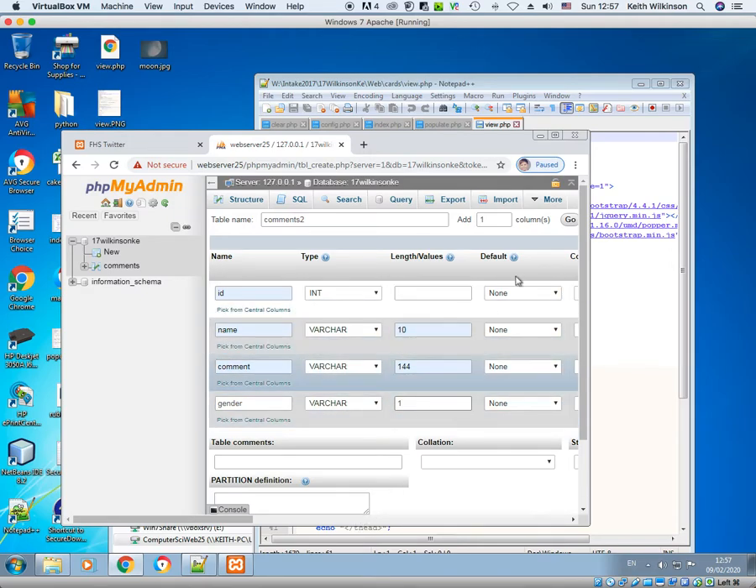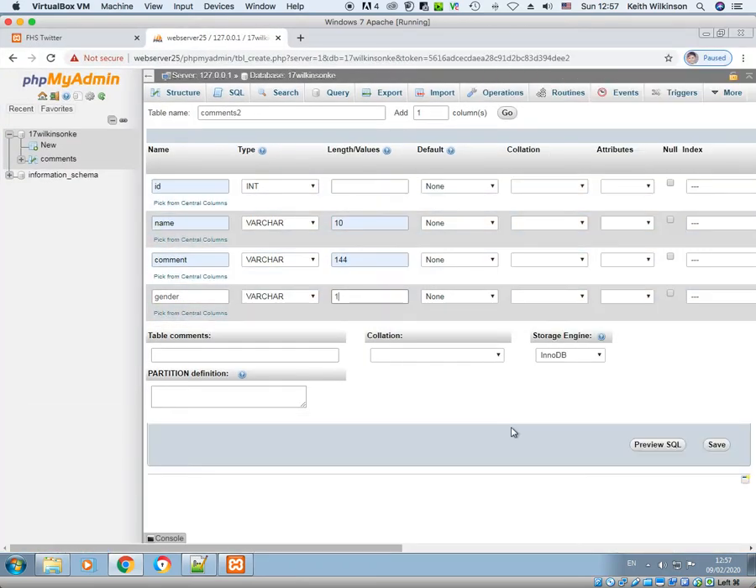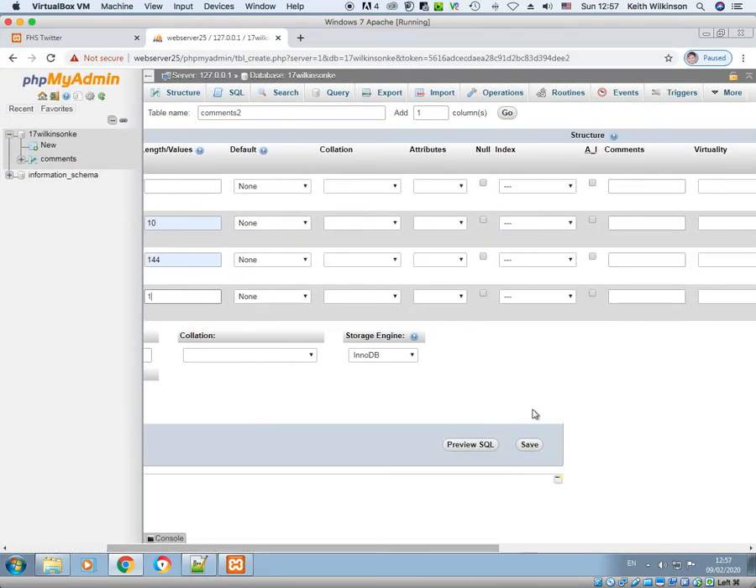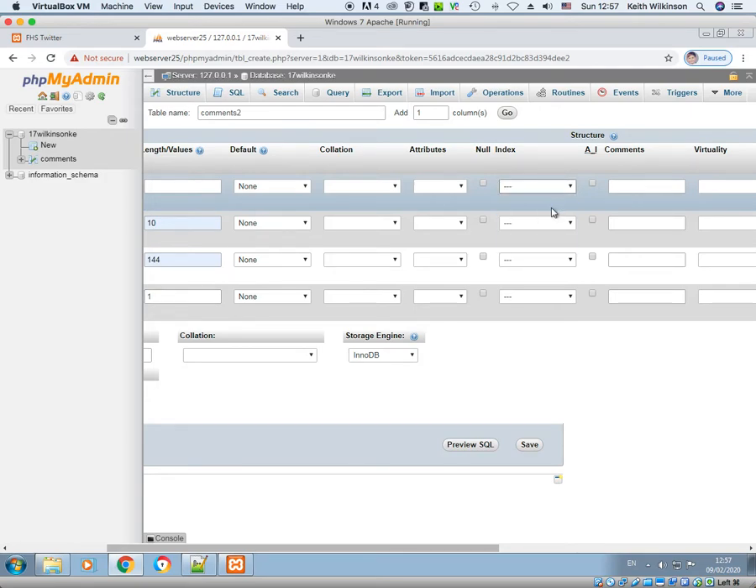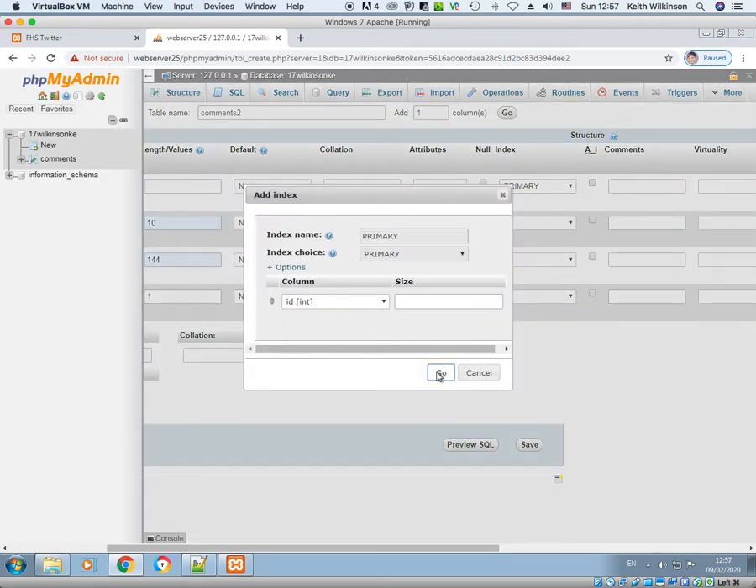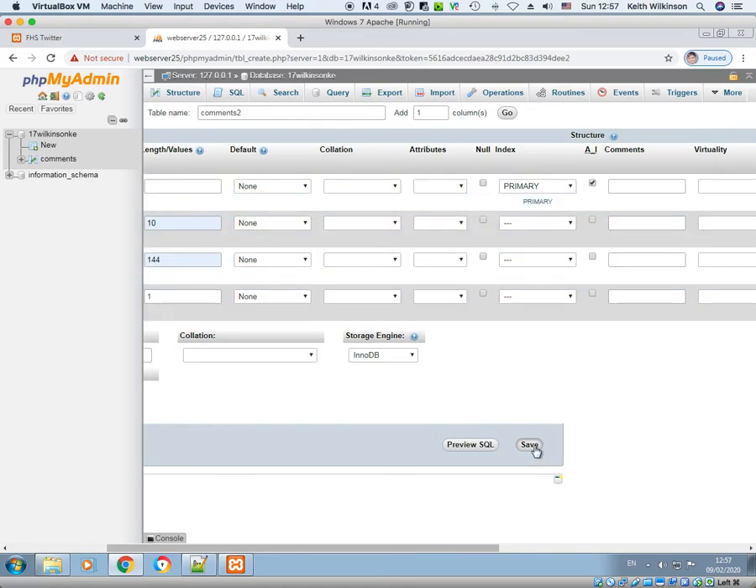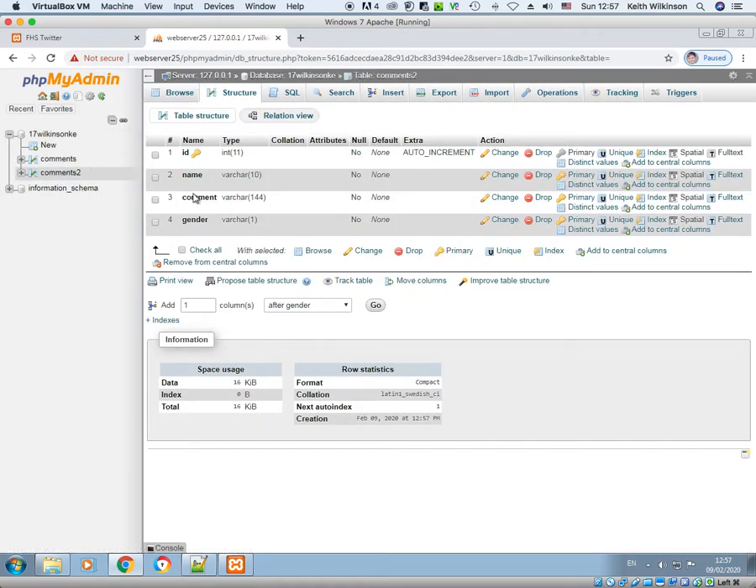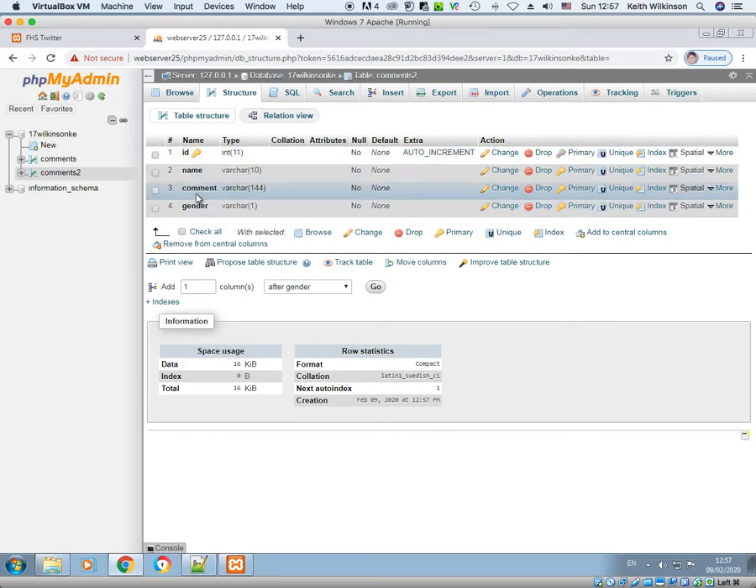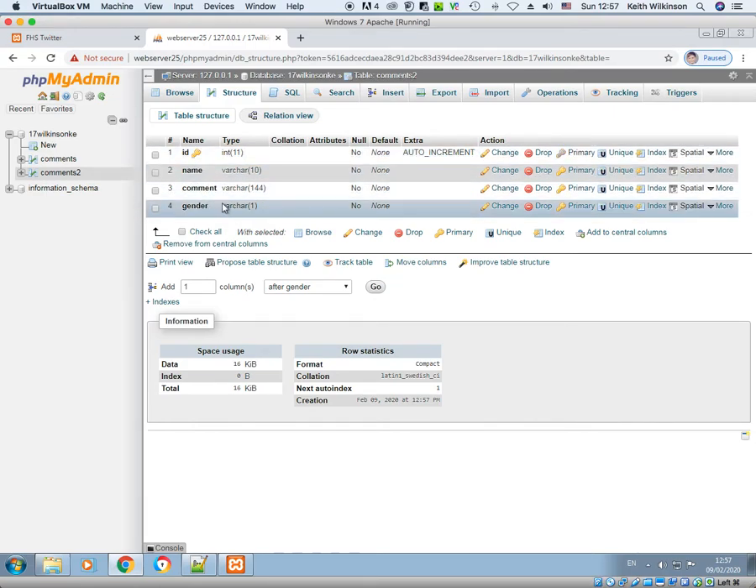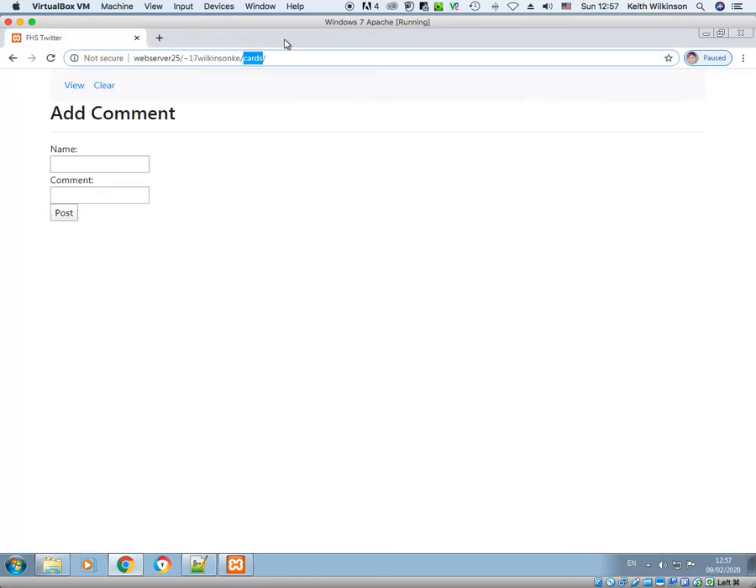The last thing I need to do, let's just make this full screen so that we can see the scroll bar. I'm going to change the index to primary and click go, and I'm going to make it auto increment and then save, and I will have another table now called comments2. There we go, and clicking on it I've got 4 fields instead of 3 with the new field gender added here. So I can close that down now that I've done it, and that's the job done. I've set myself up. So let's briefly go through what I've done.